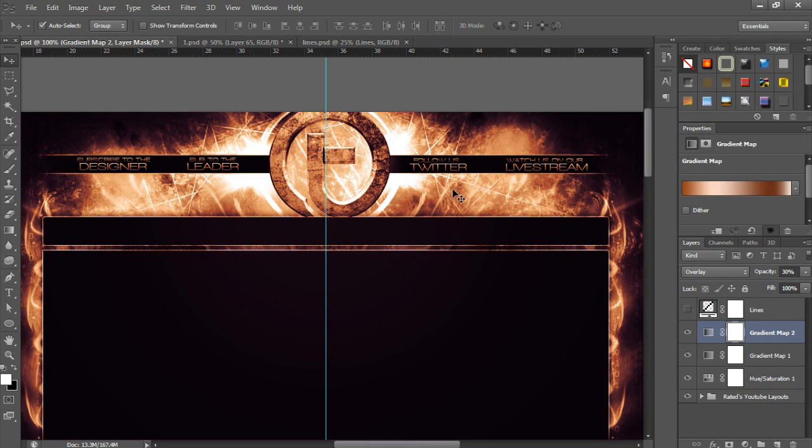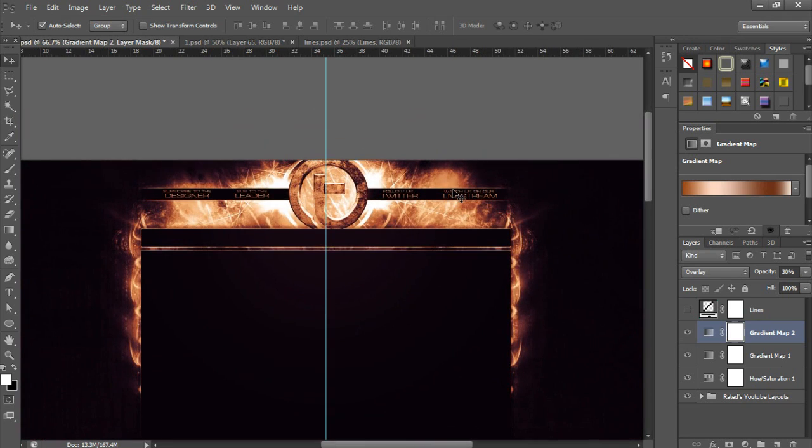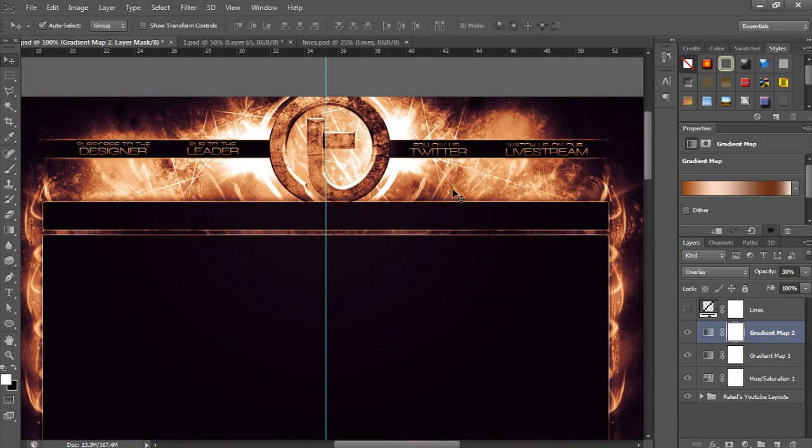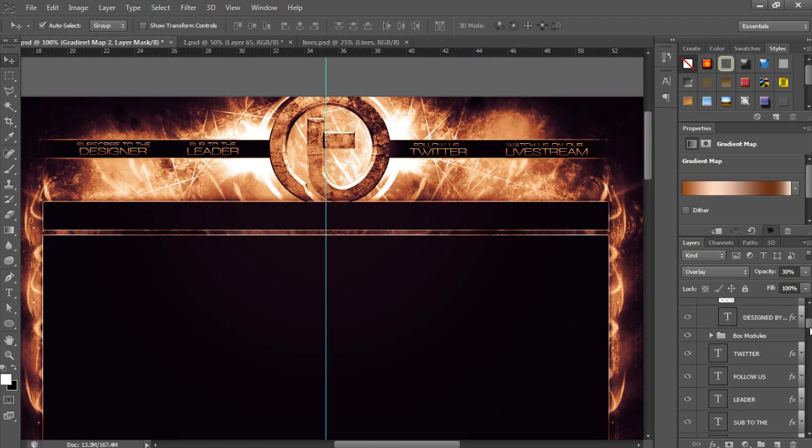So yeah, you just play around with everything, add more gradient maps, less, anything. So now I'm going to be showing you how to make a nice text effect. Some people have bad text, they use bad fonts, so I'm just going to give you a little bit of advice for this one.